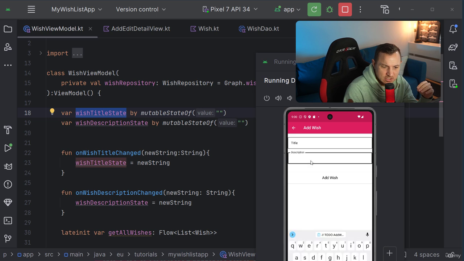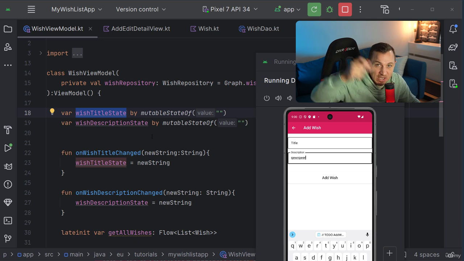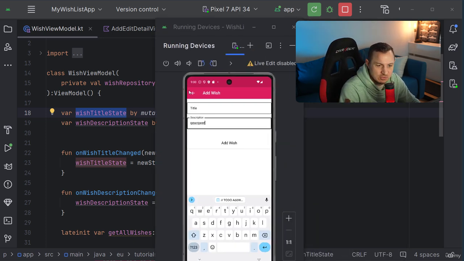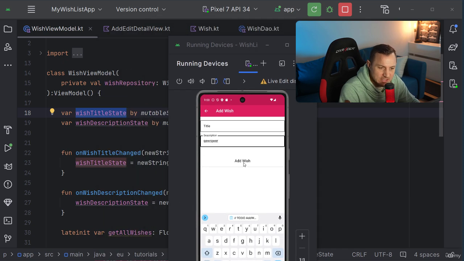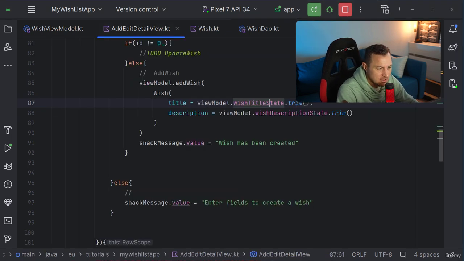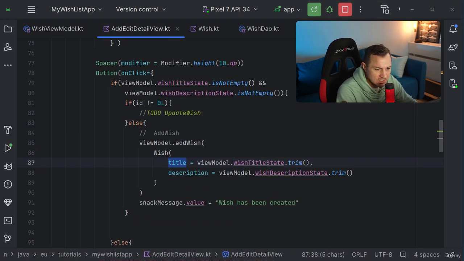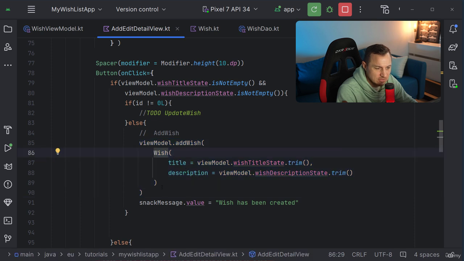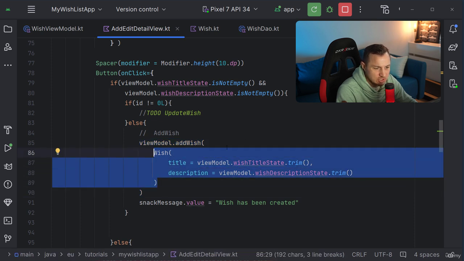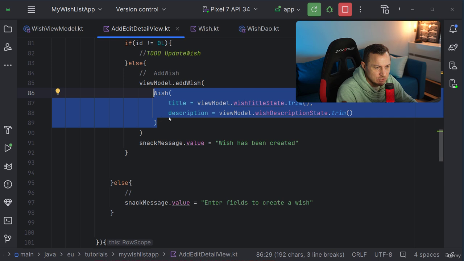So once we click in here and we enter anything, this wish description state is being updated automatically. So I can just say whatever this wish description state is, that's what I want to pass to my wish that I want to store in the database once I click on this add wish button. Okay, so that's what's happening here. And the same obviously goes also for the title. So the ID will be generated for me automatically, as we've seen, right? And that's pretty much how I now can create a wish inside of my database.